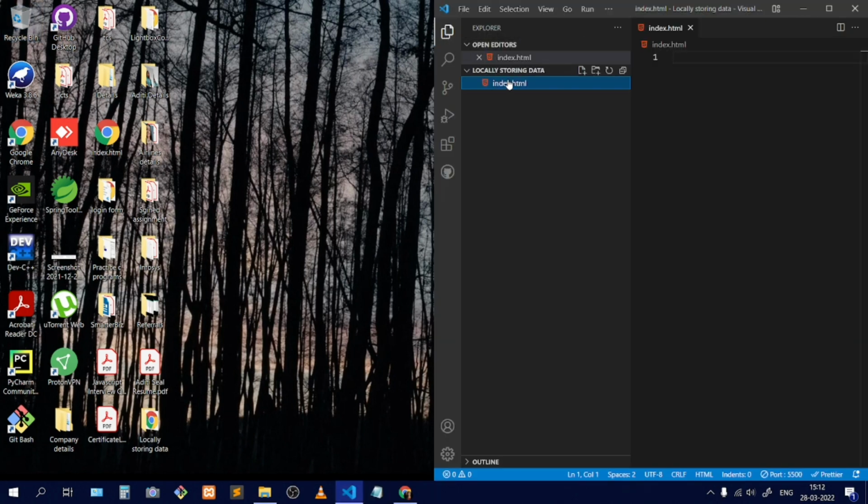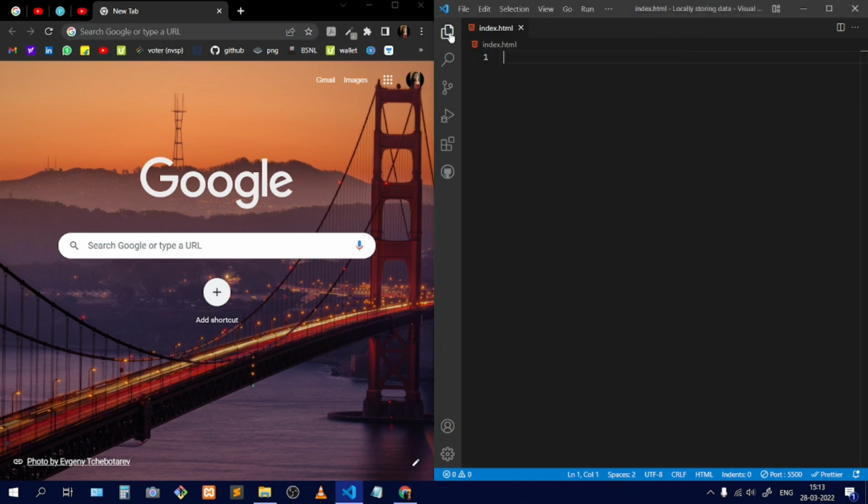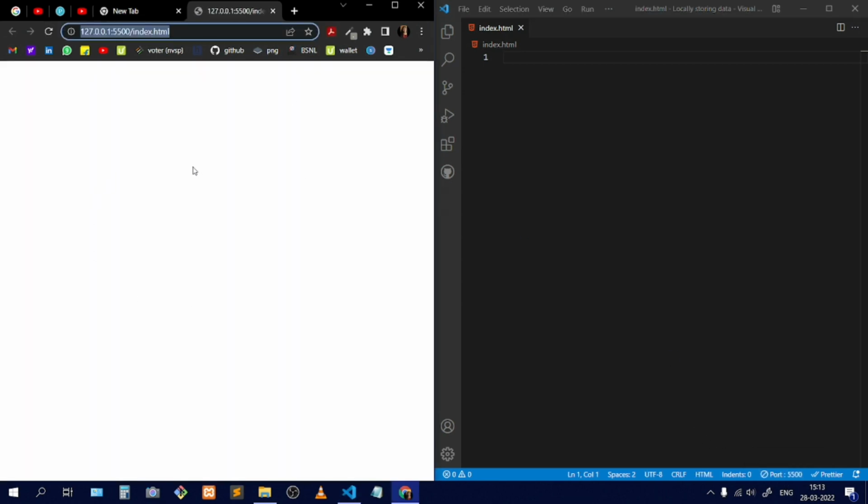This is the folder I have saved on the desktop, called locally storing data. Here I have created an HTML file, index.html, and let's open the browser side by side also. Now I'll start the live server so that you can see the editing I am doing in the browser as well. So I'll just click on go live and load up this browser.